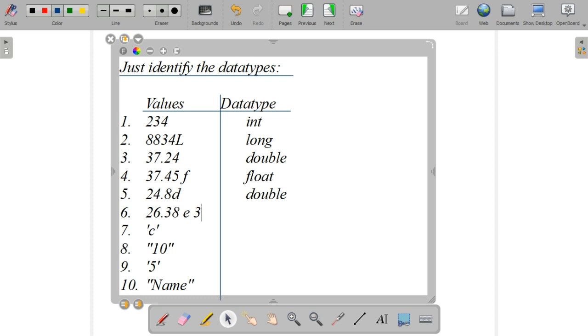26.38E3. What is E? Exponential 3. Is it 10 power 3? You will write it like that, in scientific notation or exponential notation. Okay, that representation.